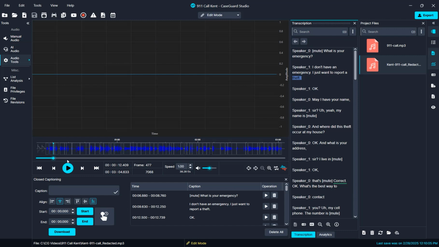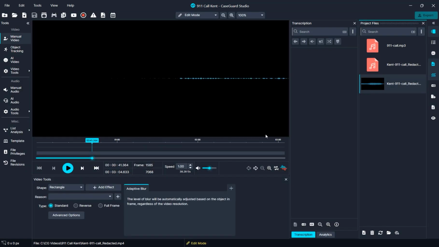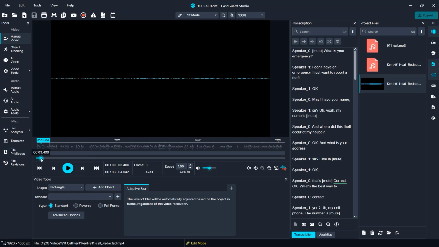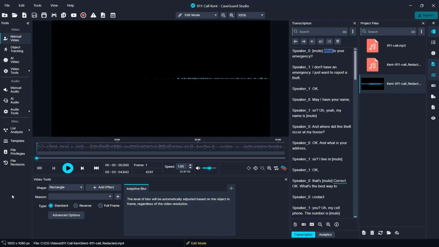Now pretty much instantly, CaseGuard has applied closed captions. You can see them here at the bottom of my audio. I'm just going to go ahead and export. Now that that's done, I can come over here to my new file. And you can see that in just 2 minutes, we've auto-redacted all the names, phone numbers, and addresses from a 3-minute 911 call, as well as applied captions.